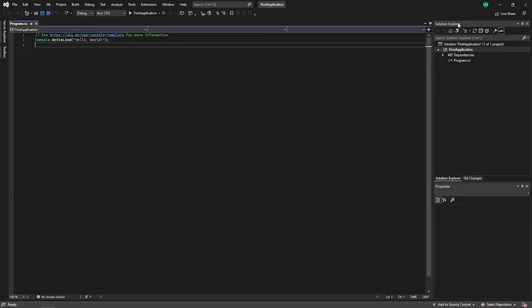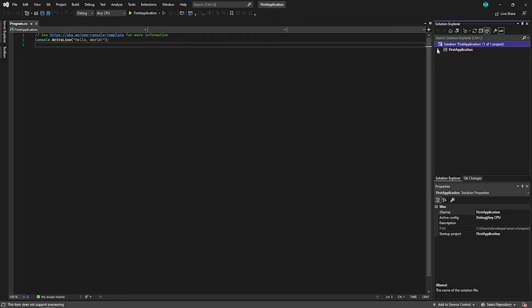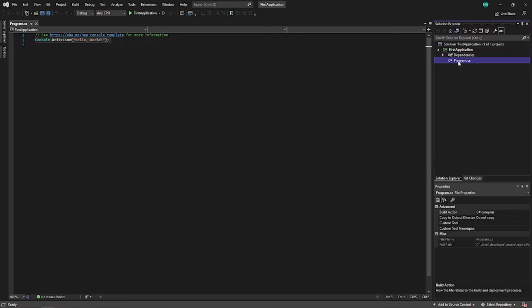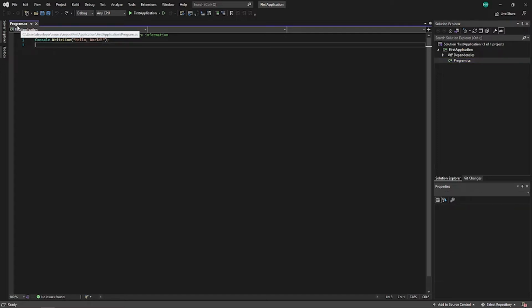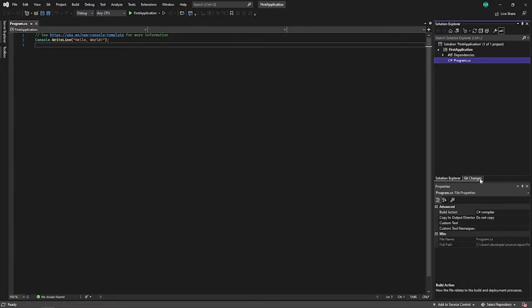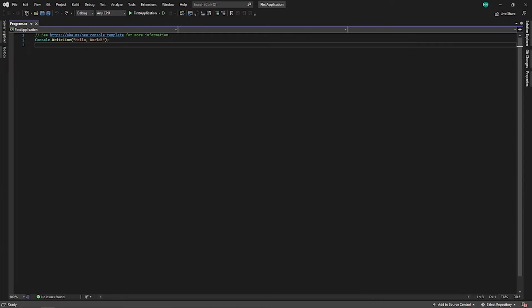At the right side, we have Solution Explorer, where we can see our project inside of our solution. These are our dependencies, where we can see what dependencies have been added. This is our Program CS file, which is where our code actually is. Every C# code shall be written inside a CS file. That's here in this tab. There are also other panels like Git changes or properties, which I will explain in other videos. For now, let's just run this application to see what we will see.